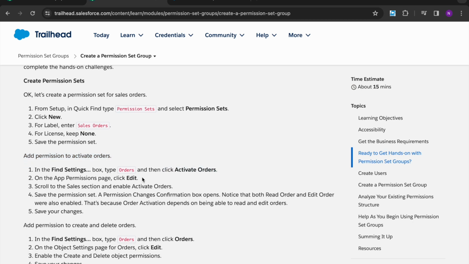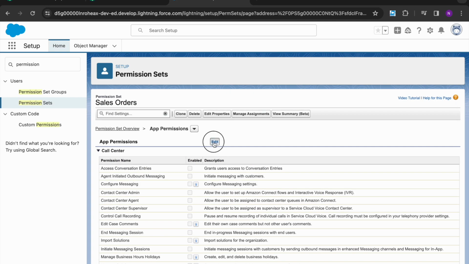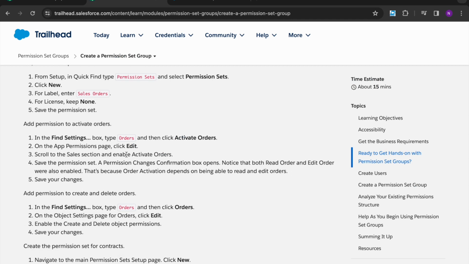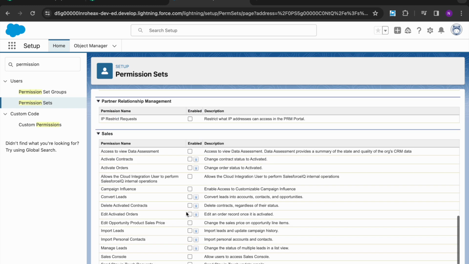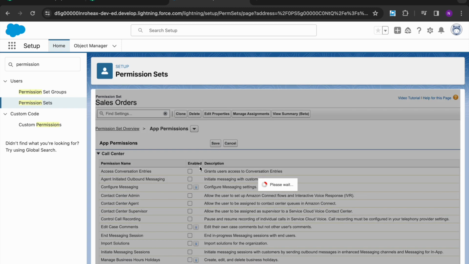Then on the app permission page we need to click edit. The app permission page is already open, so we'll click on edit, and then we need to enable activate orders and save the permission set. We need to check if both read order and edit order were also enabled. That's because order activation depends on being able to read and edit orders. Okay, so this is our sales section. Activate order, we'll check this box, save this.